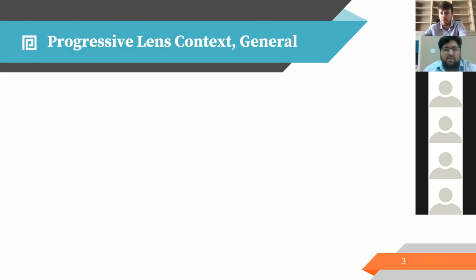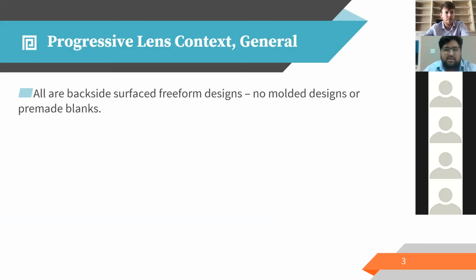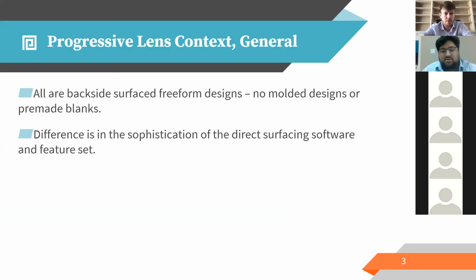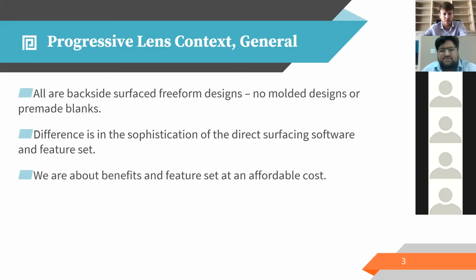So first up, kind of general information about really all the progressives and all the digital designs within PLN. They are all backside 100% freeform designs. Nothing here is molded, nothing here is conventional once you're doing a progressive. Really, the differences between them are in how sophisticated the software is and the individual feature sets of the different progressive types. And we're more focused on benefits and features set at a certain price point. We're not necessarily trying to build a brand identity and make a sale based on that.